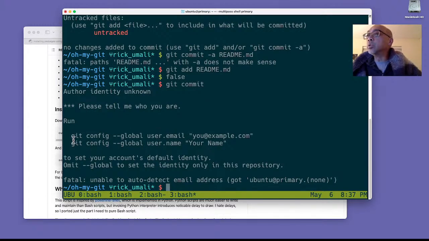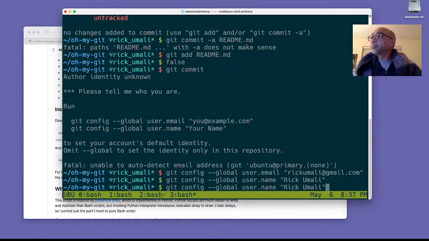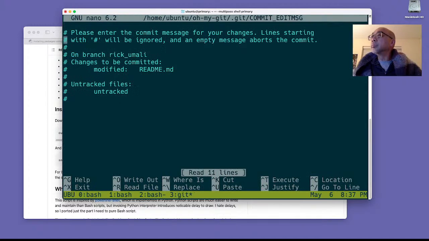Wow, this is how new this thing is. I haven't configured this. We're not gonna commit this, but it'd be good to have this. Nano.